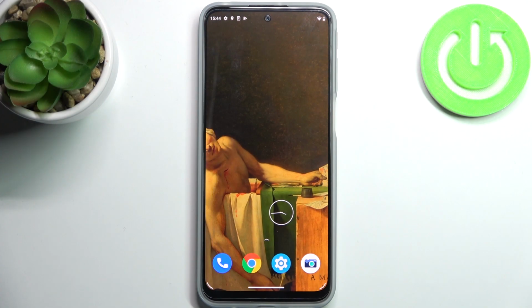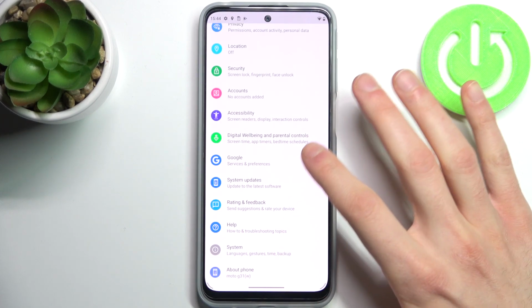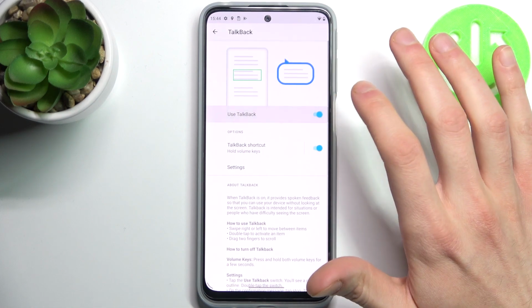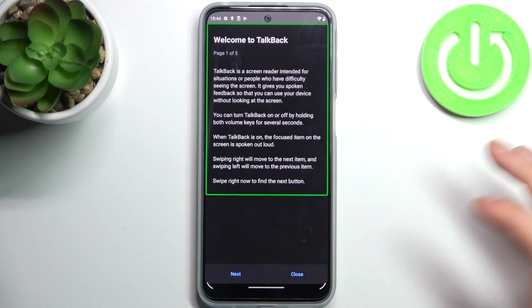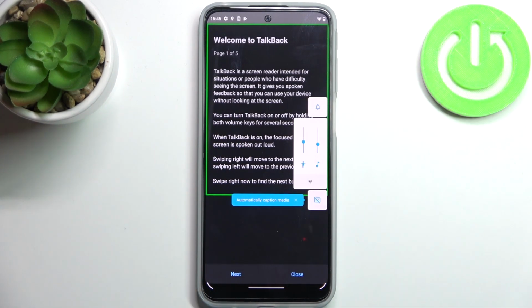Here I have Motorola G41, and today I'm going to show you how to enable Talkback on this device. So firstly, let's open settings, then go to the accessibility section, and then to the Talkback. Here you can enable Talkback like this. After that, Talkback tutorial starts, and it starts to talk non-stop.